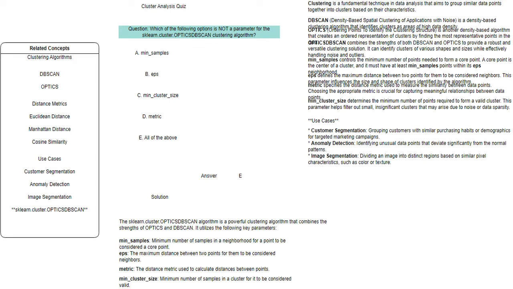Question: which of the following options is not a parameter for the sklearn cluster OPTICS DBSCAN clustering algorithm? A. Min samples. B. Eps. C. Min cluster size. D. Metric. E. All of the above.